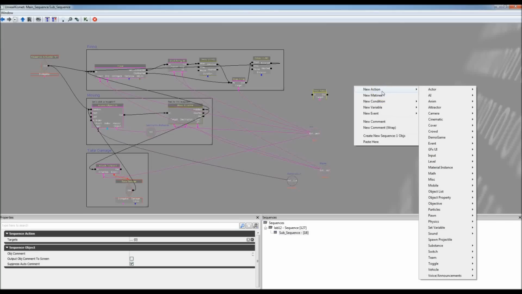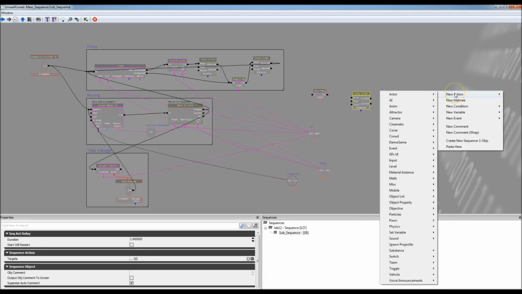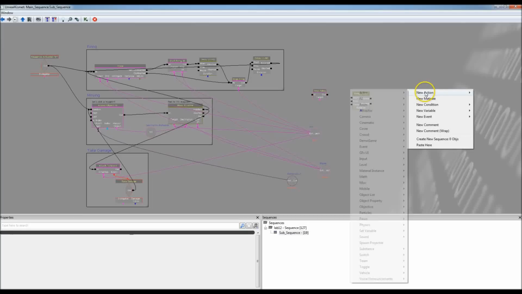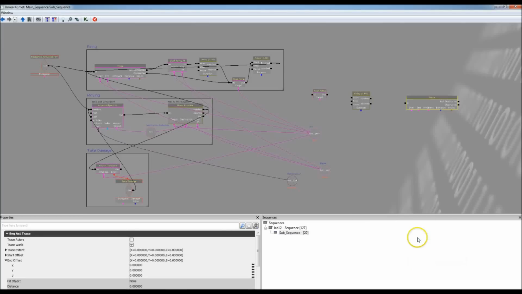So new action, miscellaneous delay, and then also a new trace. That's new action, miscellaneous, and the last one there is trace. And so currently with the first trace, if it's obstructed, it just goes directly to the stop firing and then to the delay and back to the original trace again.